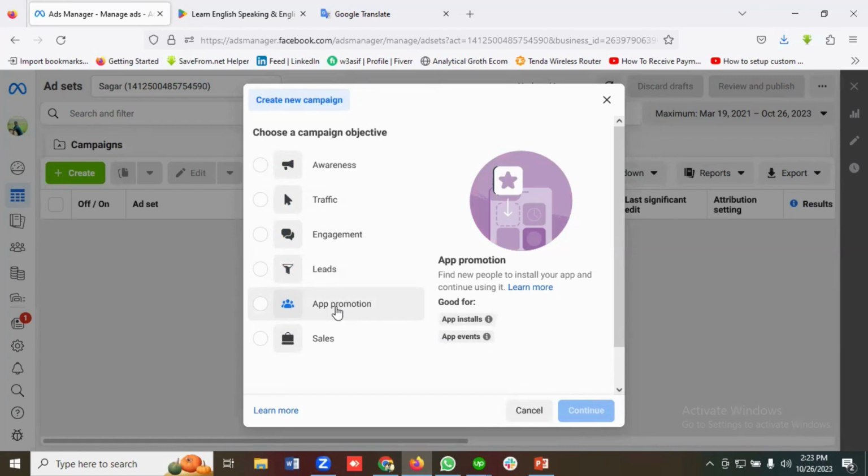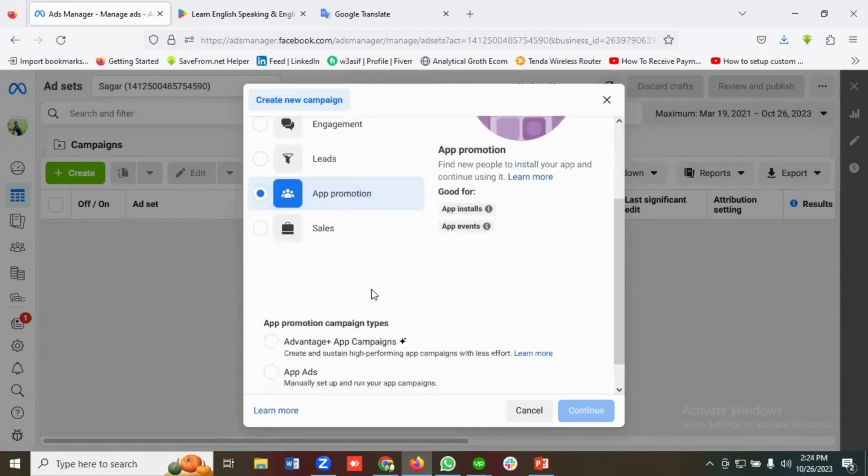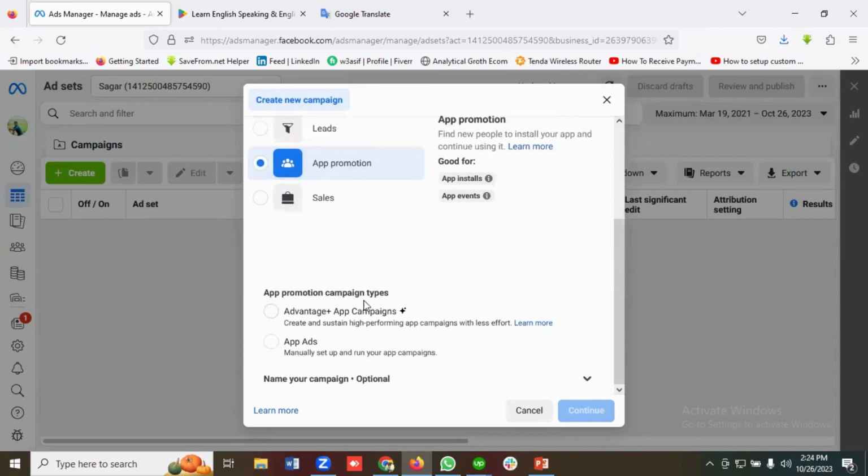You can see over here, if you want to find new people to install your app and continue using it, then you can consider this campaign objective. It is basically good for app installs and app events. So I'm going to click on this option, and if I scroll down a little bit, you can see we have two options available here. One is Advantage Plus App Campaign: create and sustain high performing app campaigns with less effort. So this is a pretty much automated option.